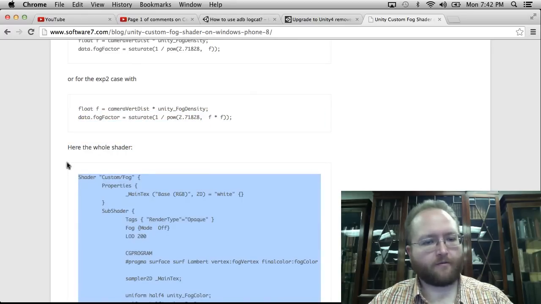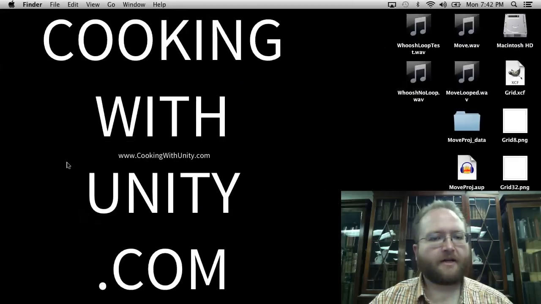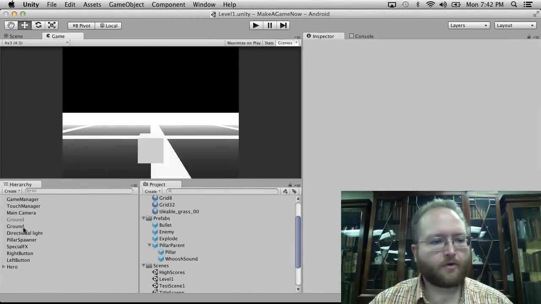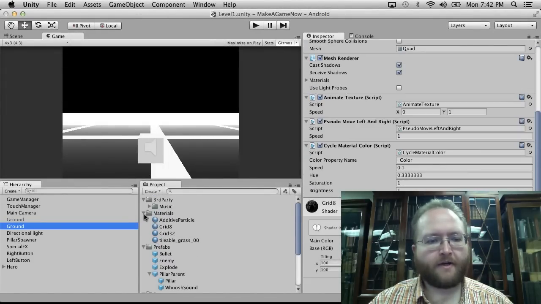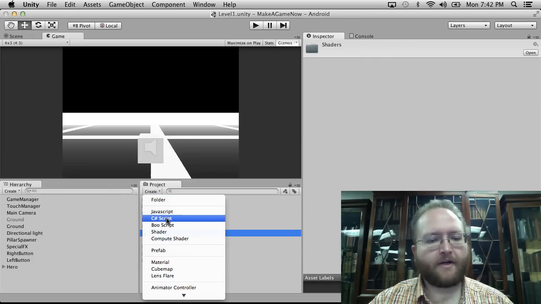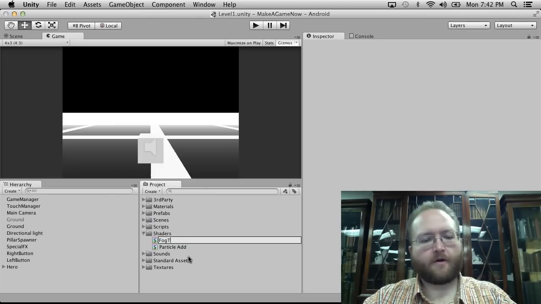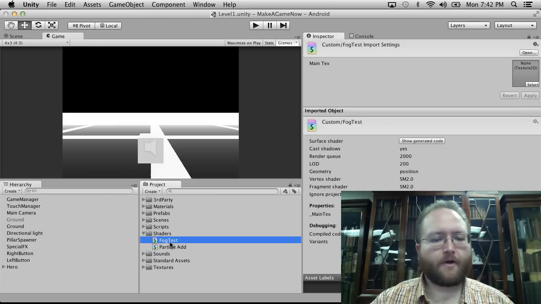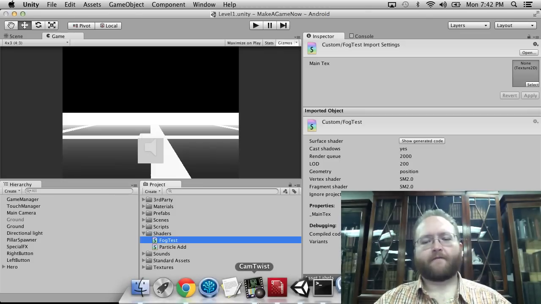Custom fog. I'm not sure exactly how this is going to look, so I'm just going to try it. We're going to put it on our ground texture. So we're going to create... do we have a shaders folder yet? I don't think we do. We do, actually, because we had our weird particle add filter that we're not actually using. So we're going to create a new shader, and we're going to call this fog test for right now. And I'm going to double click it, and it should open up MonoDevelop for us.